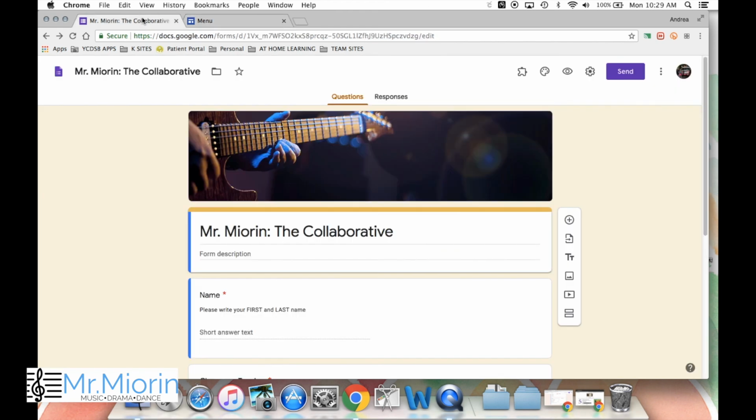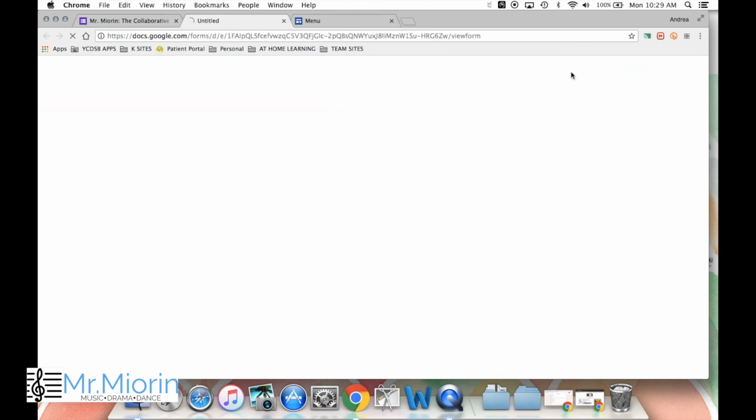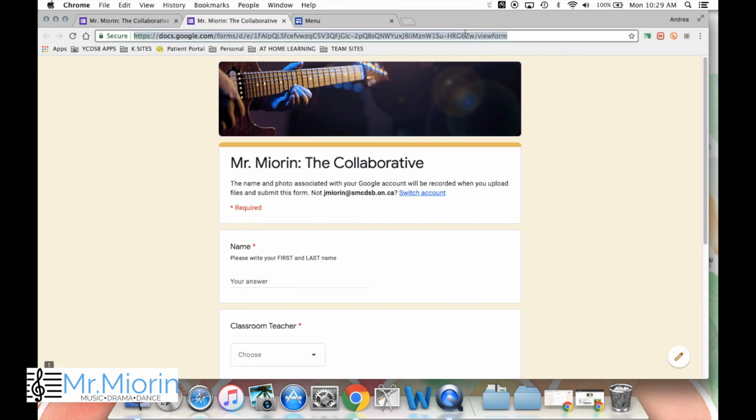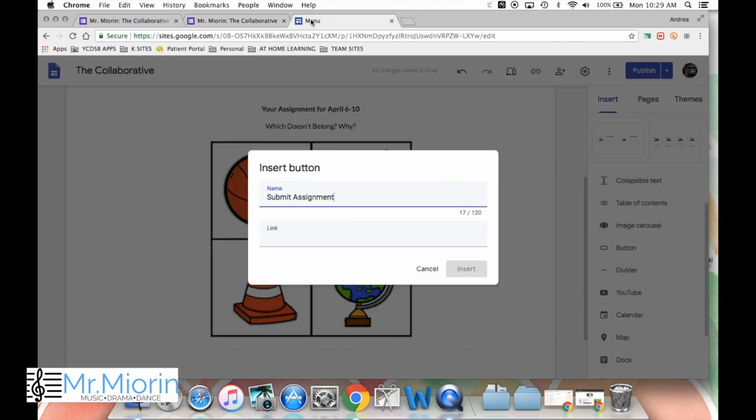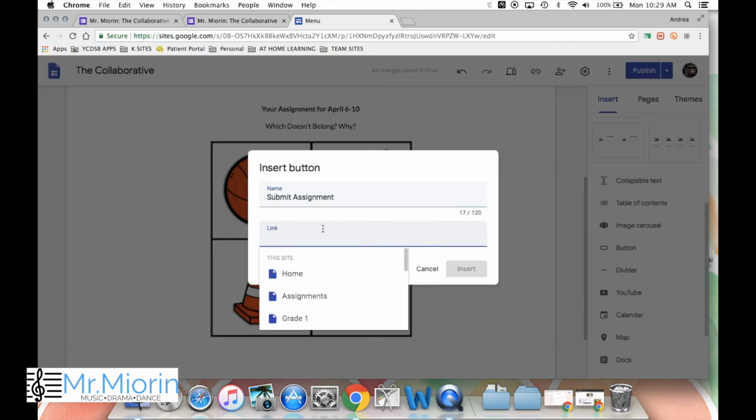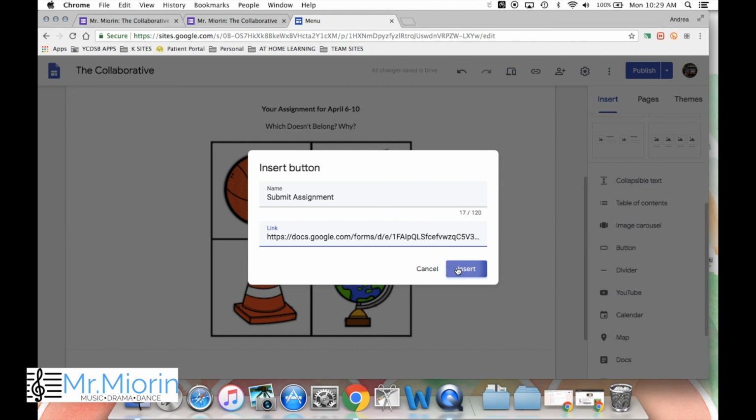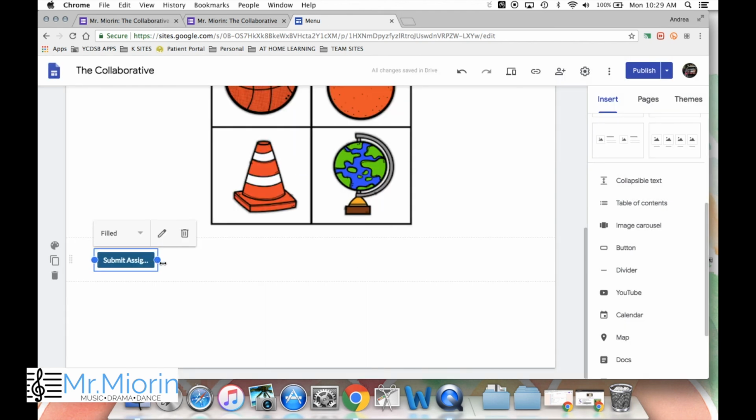To get the link, go back to your Google form, click on the eyeball, and copy and paste the link in the address bar. Go back to your site and paste that under Link. Insert. You can now move your button around.